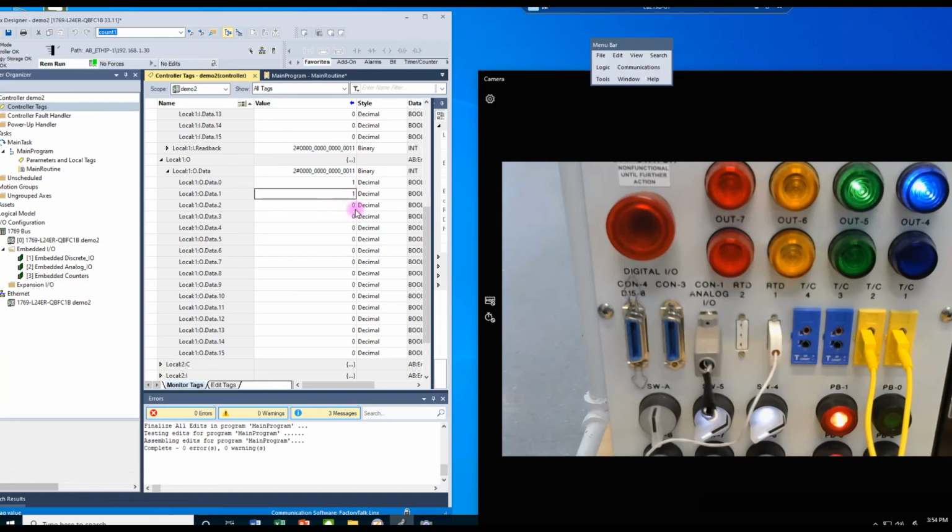But data 2, okay, this orange or yellow light is not being controlled by a program. So I should be able to come into here, change that to a 1, and the light comes on. I can go to 3, change it to a 1, light comes on. I can go back to here, change it to a 0, and the light goes off.